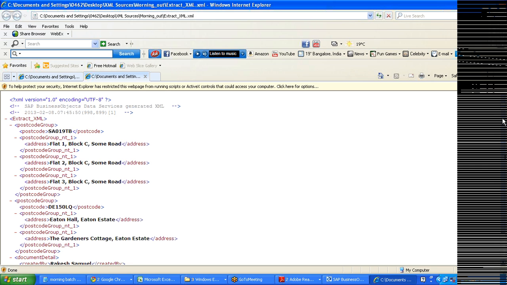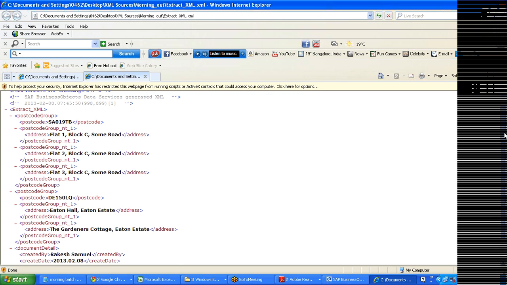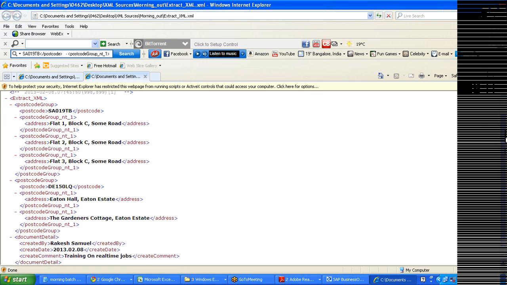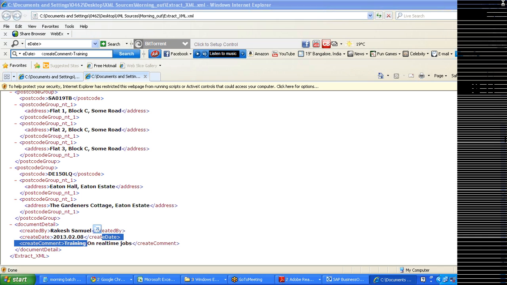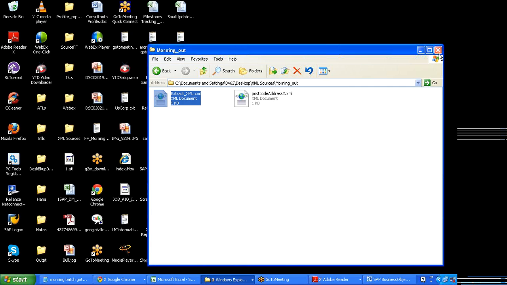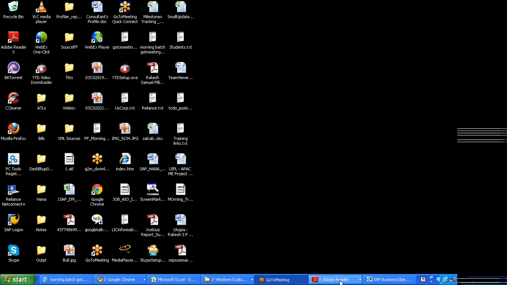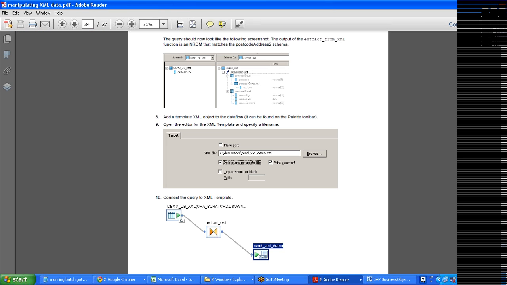Now you see the same data is present. Postcode 1, address 123, and the second postcode, address 1 and 2, and the comments that we have given. Package Samuel, address, and the postcode, the purpose of the document. So this is how we can write the data in a database table, which is in XML format, into an XML file directly.